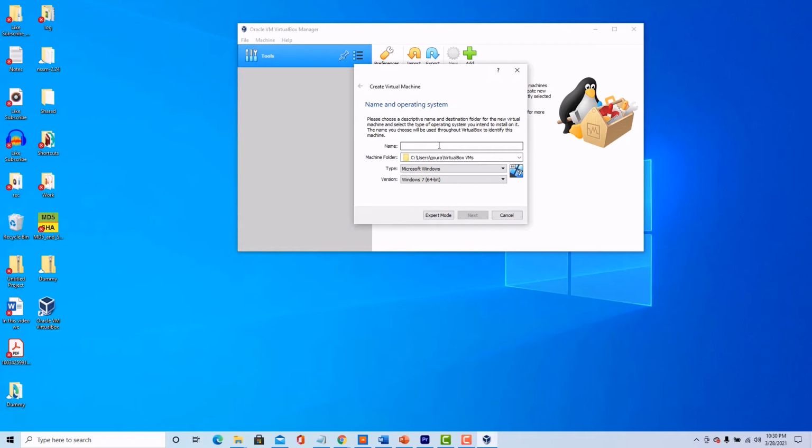However, if I go with some other distribution, like Linux with a different operating system, if I write open source, you can see that the type has been automatically changed to Linux along with the version name. You can name your virtual machine anything you want, but you have to make sure that the type of that system depends on the OS and the version you are going to select. So in my case, I'm going to keep Windows 10 and click on the Next button.